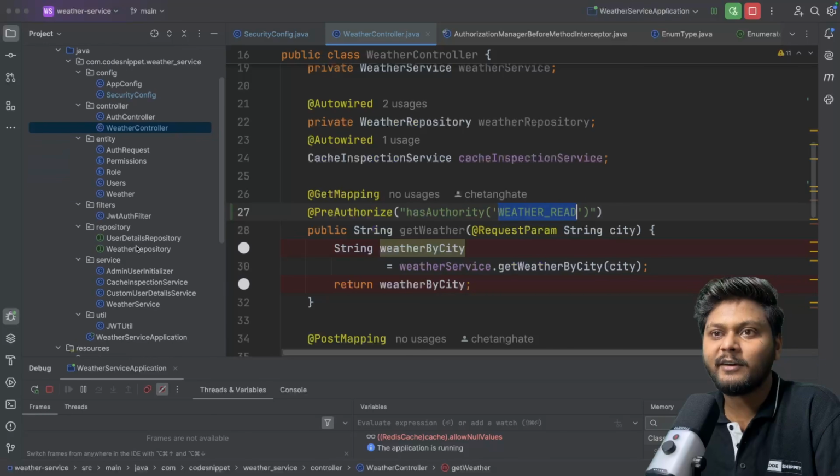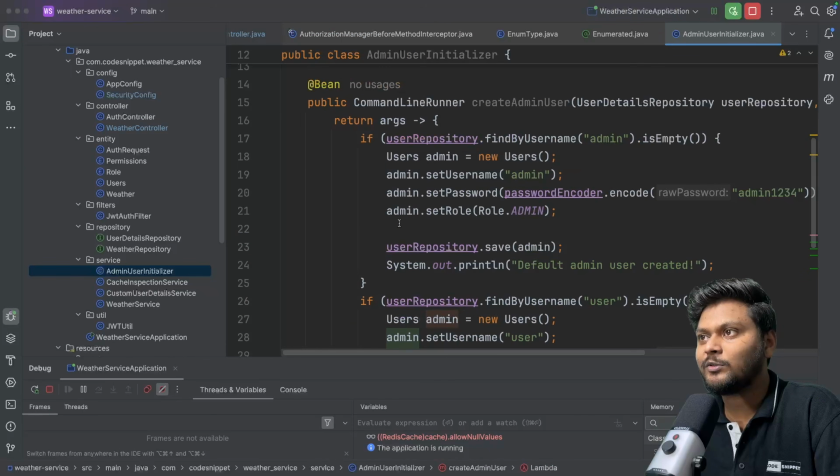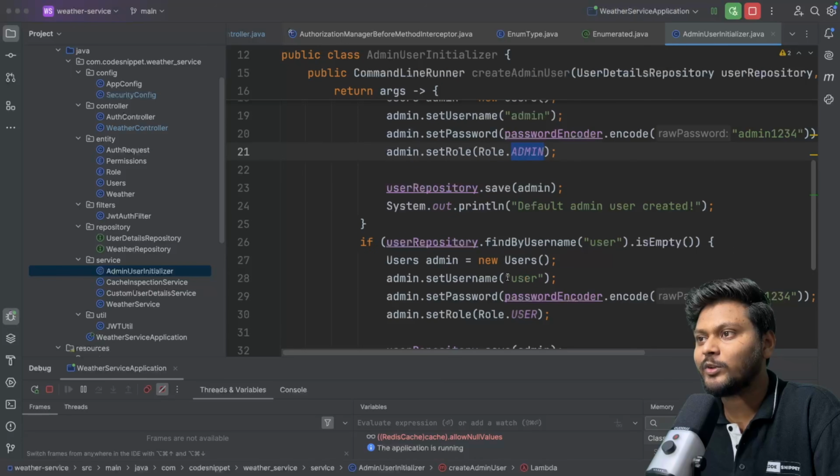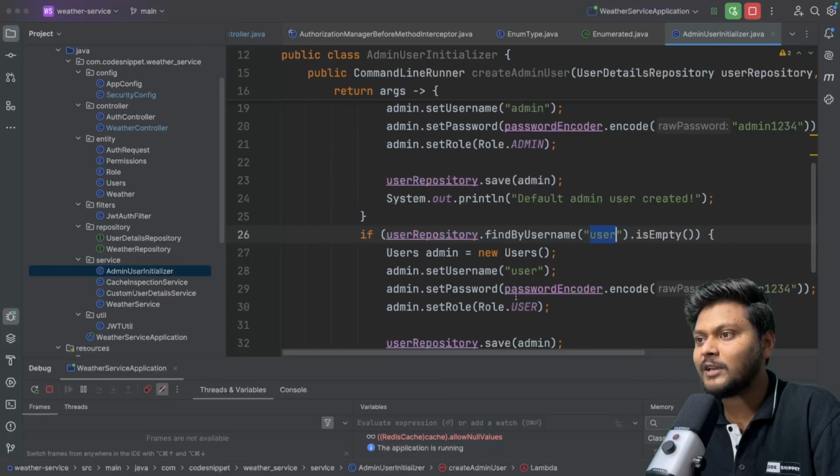Now if you remember, we have created a couple of users. The first user is your admin, which has the role admin, and the second user is your simple user, which has the role user.